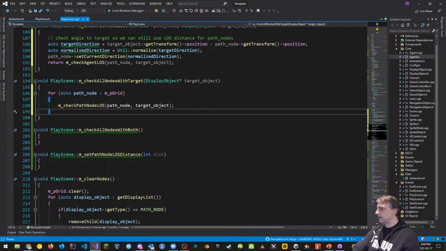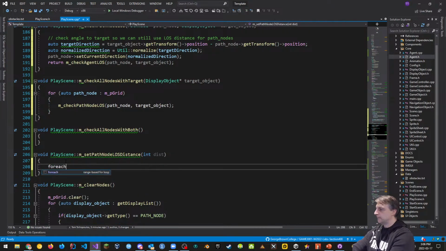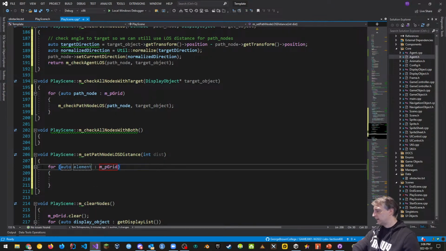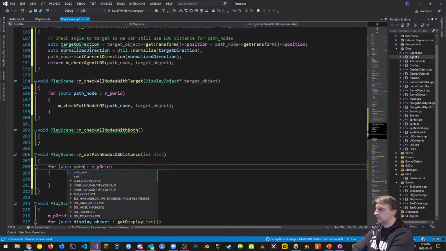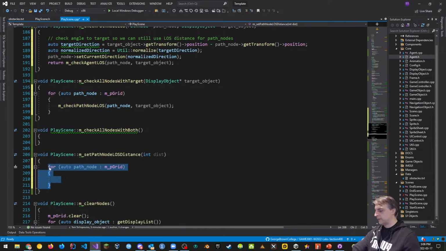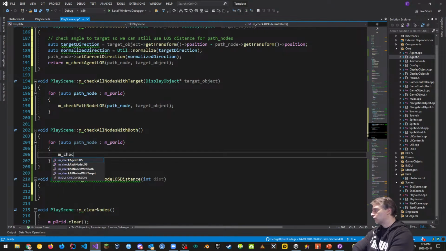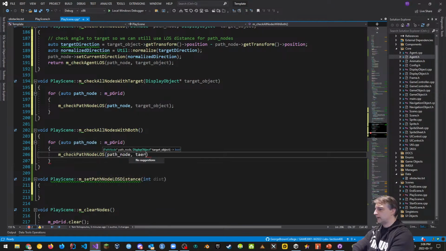Awesome. Okay, check all nodes with both. What this does is, again, we're going to do a for each, and it's going to go for m_pGrid, and we're going to say for this path node, for each. I'm putting it in the wrong spot. Hold on a second, I'll fix it. For each path node, let's put this one over here. For every path node in the grid, we want to m_checkPathNodeLineOfSightDistance between the path node and the target object, whatever the target object is.